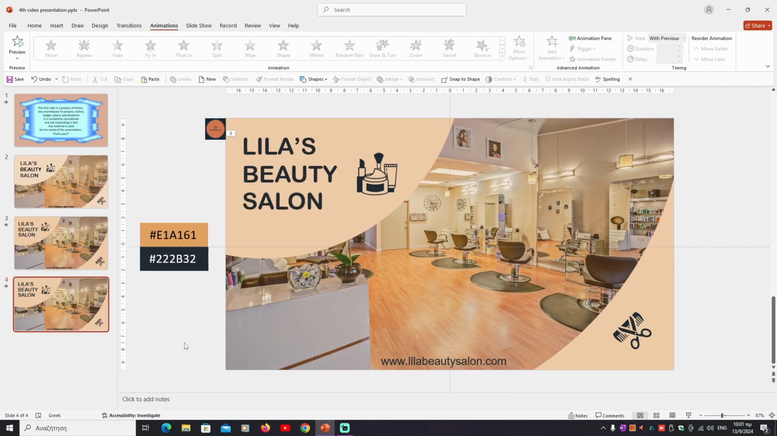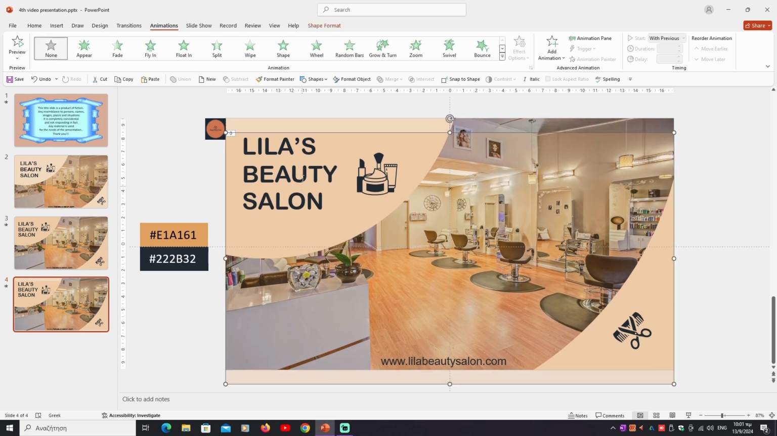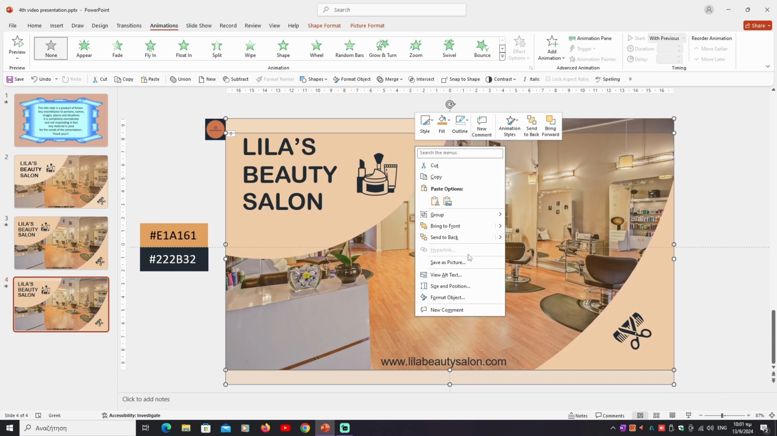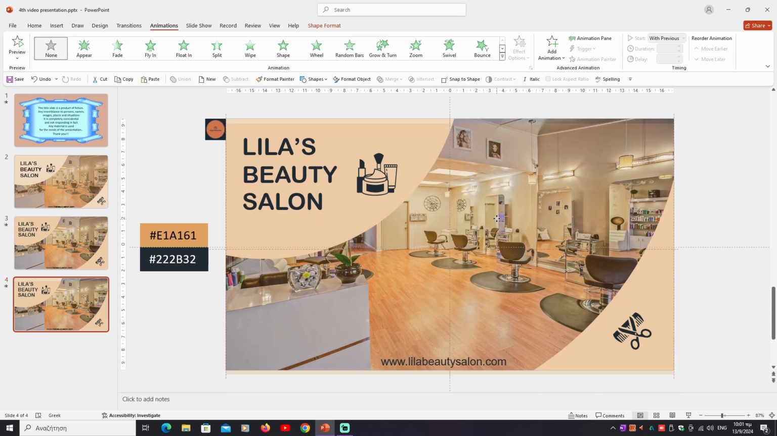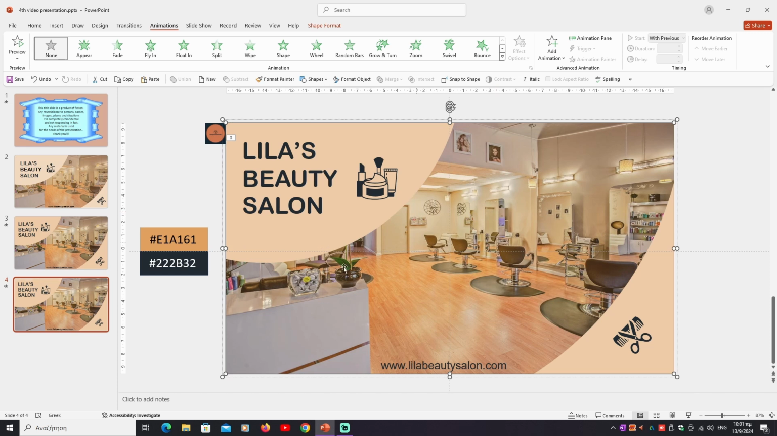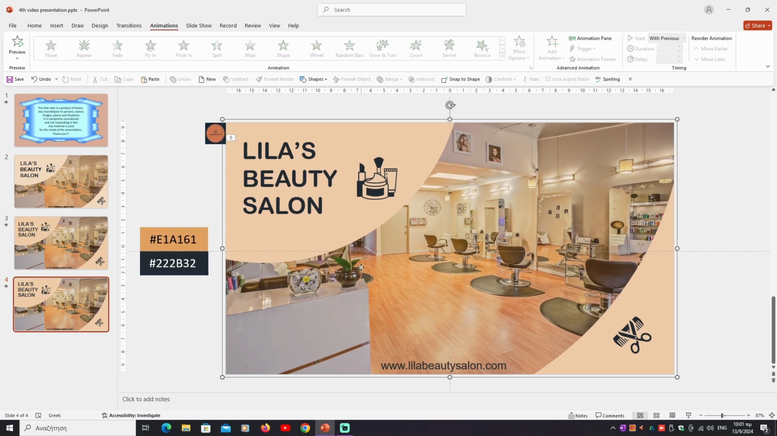Now it's time for animation. First, we group the image with the orange rectangle. Click the orange rectangle. With Shift pressed, click the image. Right click with the mouse, Group, Group. Then we choose the image. We go to the Animations ribbon.